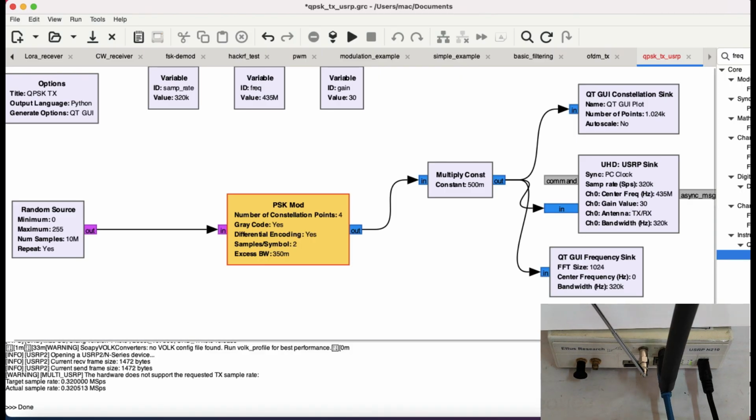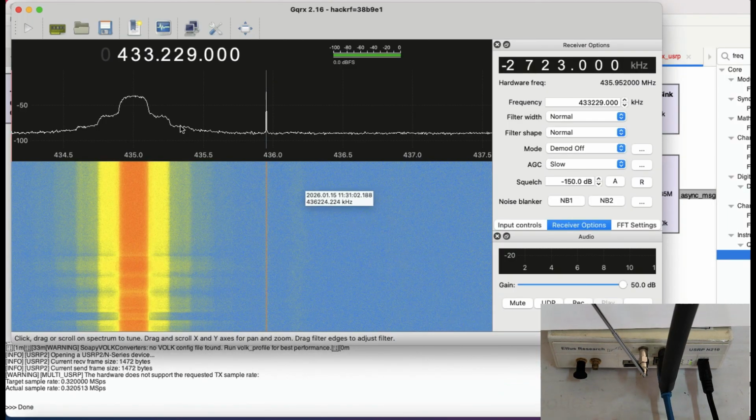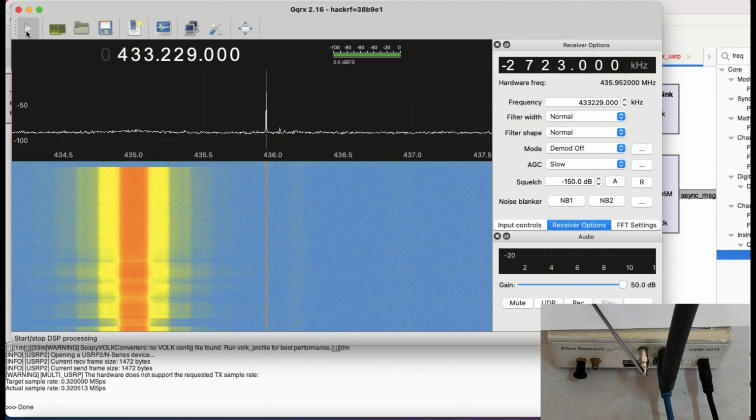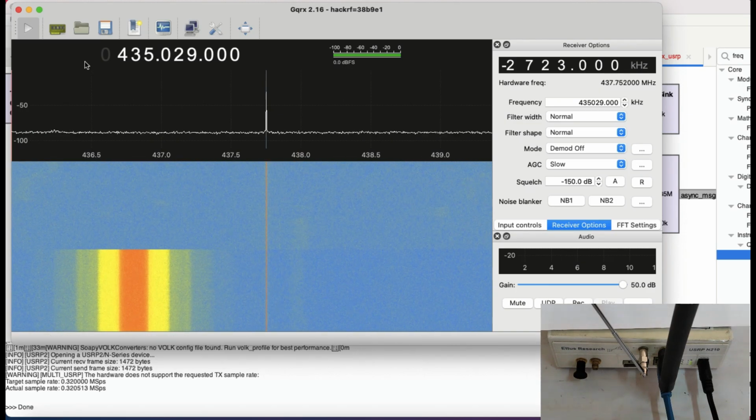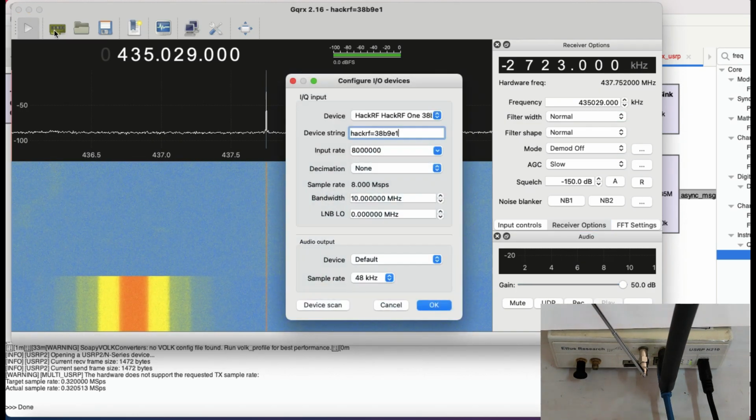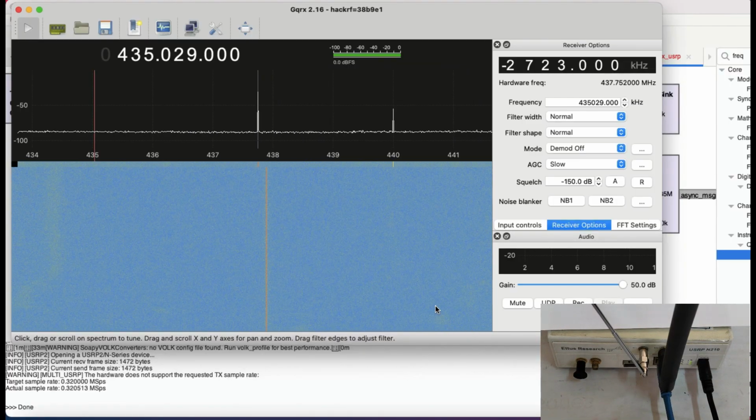Now the next step is that I also have, in another flow graph, my GQRX running. That is tuned to 435 megahertz, so we're going to transmit at 435 megahertz. This is connected to my HackRF, as you can see here. HackRF is a half duplex device. The USRP, which is currently running, is a full duplex device.